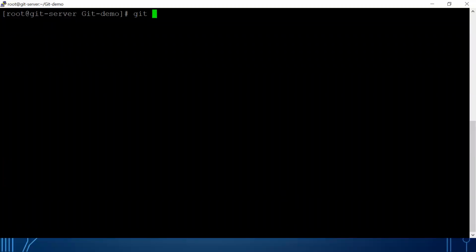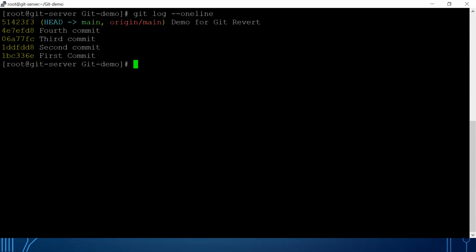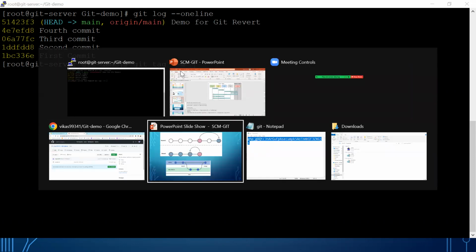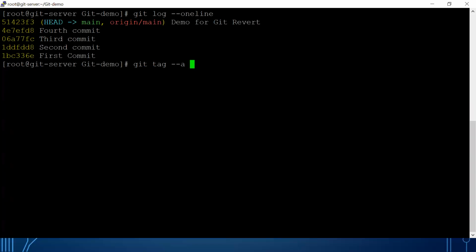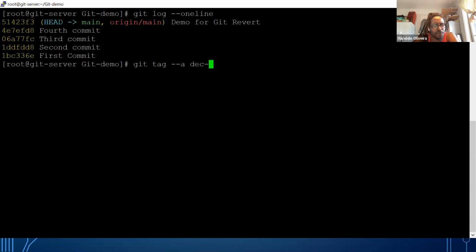First git log minus 1 line. Here I want to add a tag. So I'll say git tag minus a. Minus a means add. I want to add a tag. Then the tag name. What tag name would you like to give? You are adding a tag to the file or to the repo? Not to the file, to the commit message.